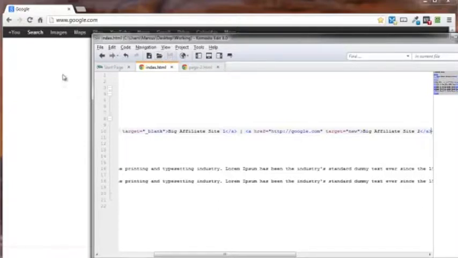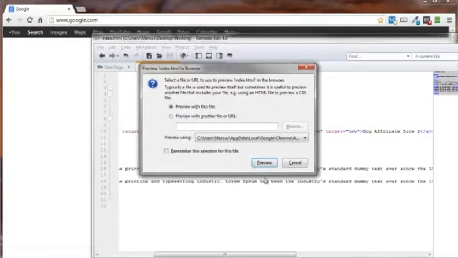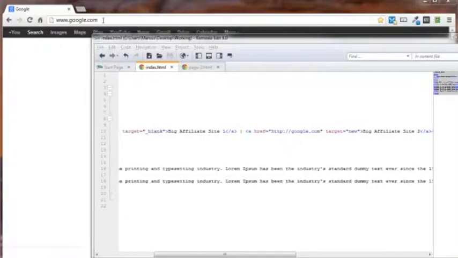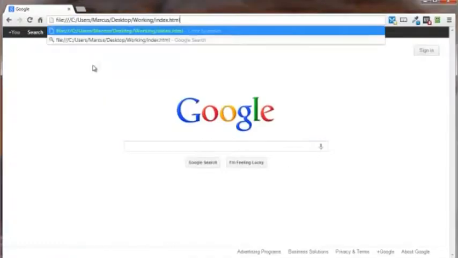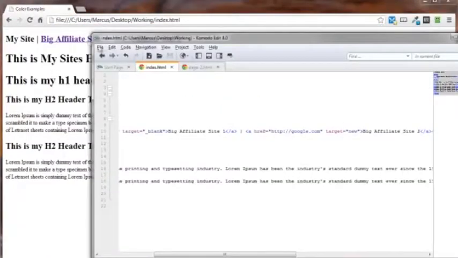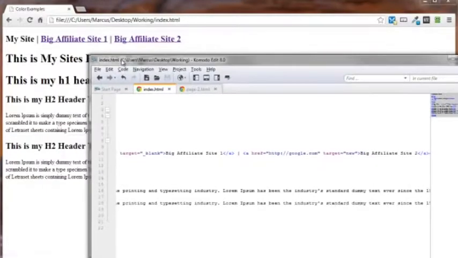I'm going to open it up in our Chrome browser. So let's come on over here to preview in our Chrome browser. Pull this guy over here, and it didn't open in the right one. Let me open it up in this one. There we are. So now the big affiliate site number 1 is the target underscore blank. That's the one that's going to open up a new window each and every single time. This one here, target equals new, is one that's only going to open a new window one time, and that one window is what's going to be used for each and every link that uses the target reference new.